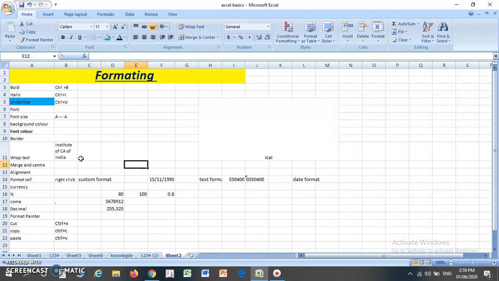Merge and center. Suppose I want to merge this cell and I want to center the data of the cell, then I have to just click on merge and center. As soon as I press merge and center, you will find the data which is here will come here. So this is the way in which merge and center will work.